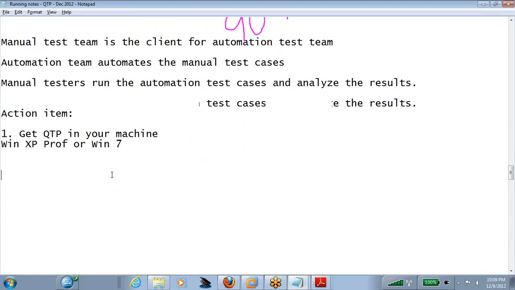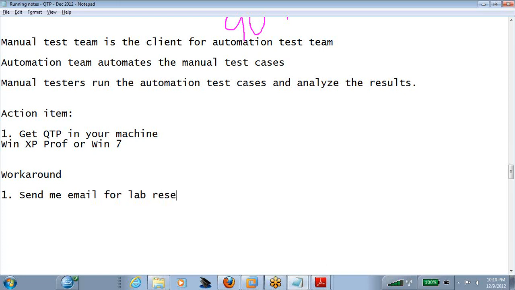Or a workaround, in case you are not able to get this machine for doing the practical: you need to reserve the lab to use my lab machine here. By using this link, the same way you logged into this training class, just log into my machine. The first steps are like this. Send me an email for lab reservation. Mention the date and time at which you need the lab reservation. Just send me the email at least 12 hours in advance to get the lab.